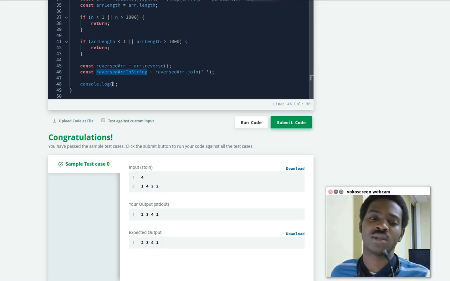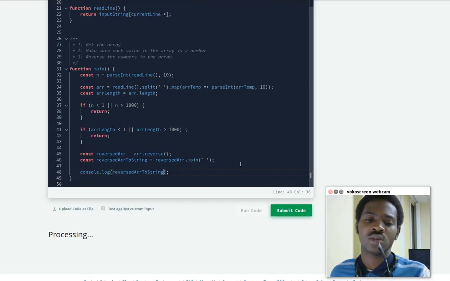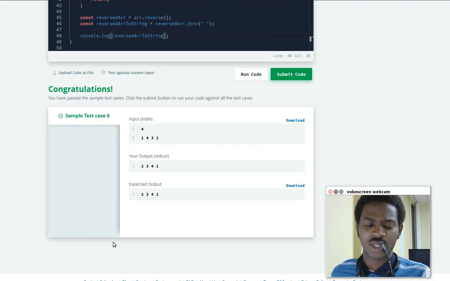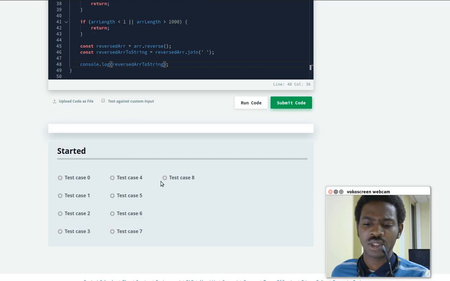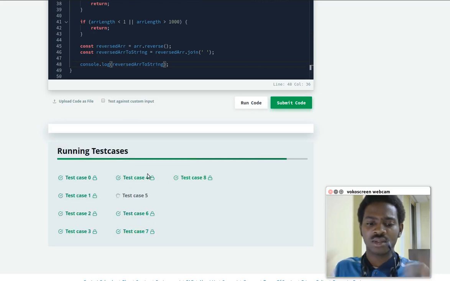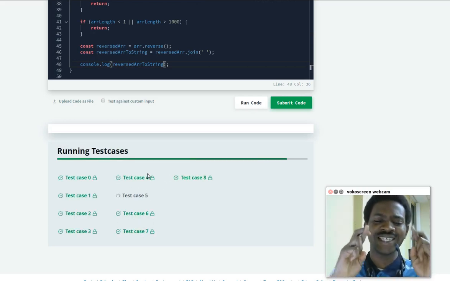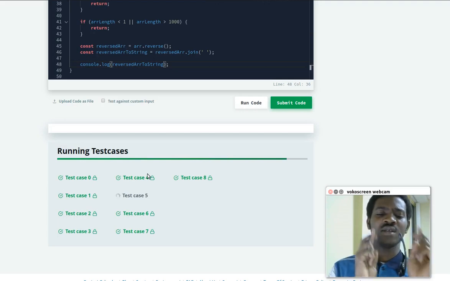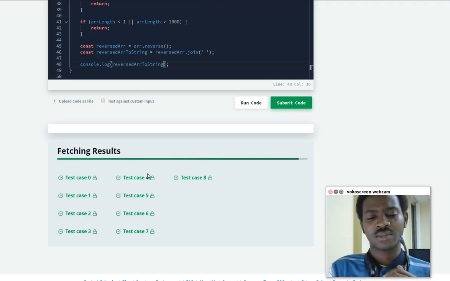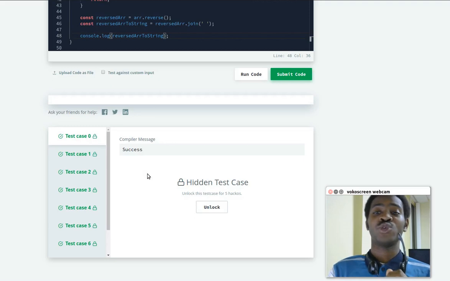Okay, let's see. Let's hope we didn't break anything. Why are you taking long? Okay, submit. Let's see all the test cases. Yay, test case 5. Right, it's really simple. So, yay, very cool.